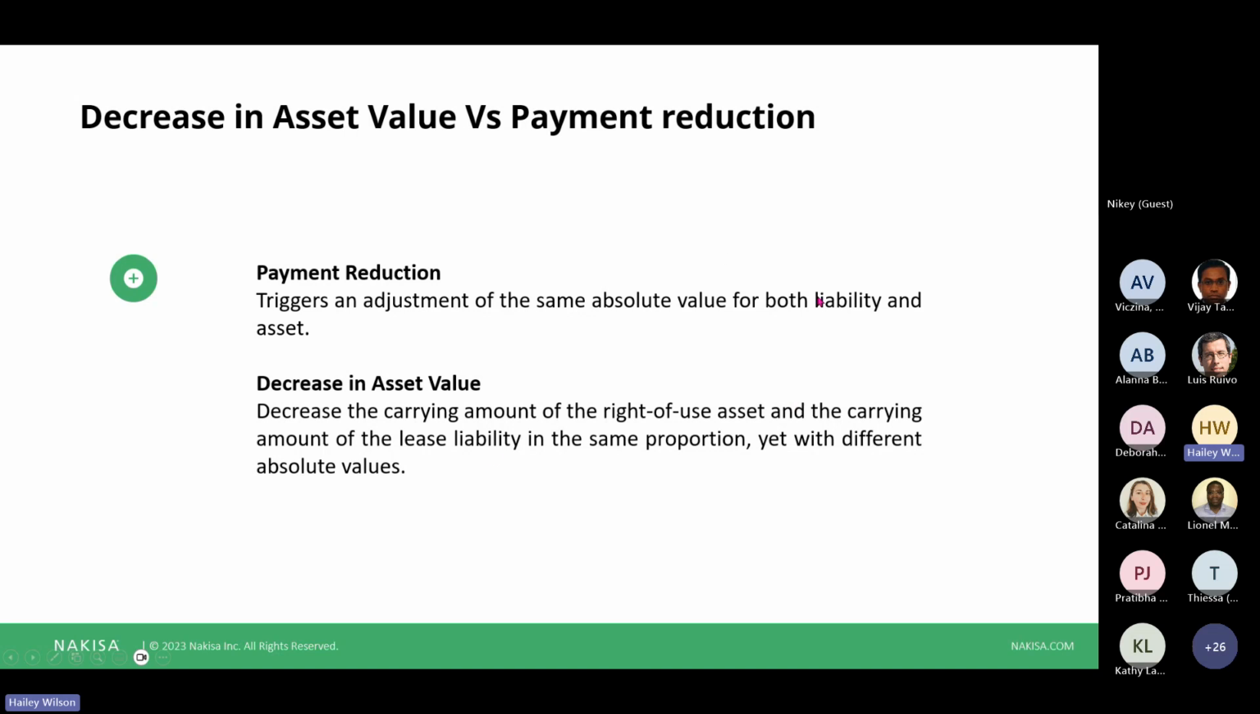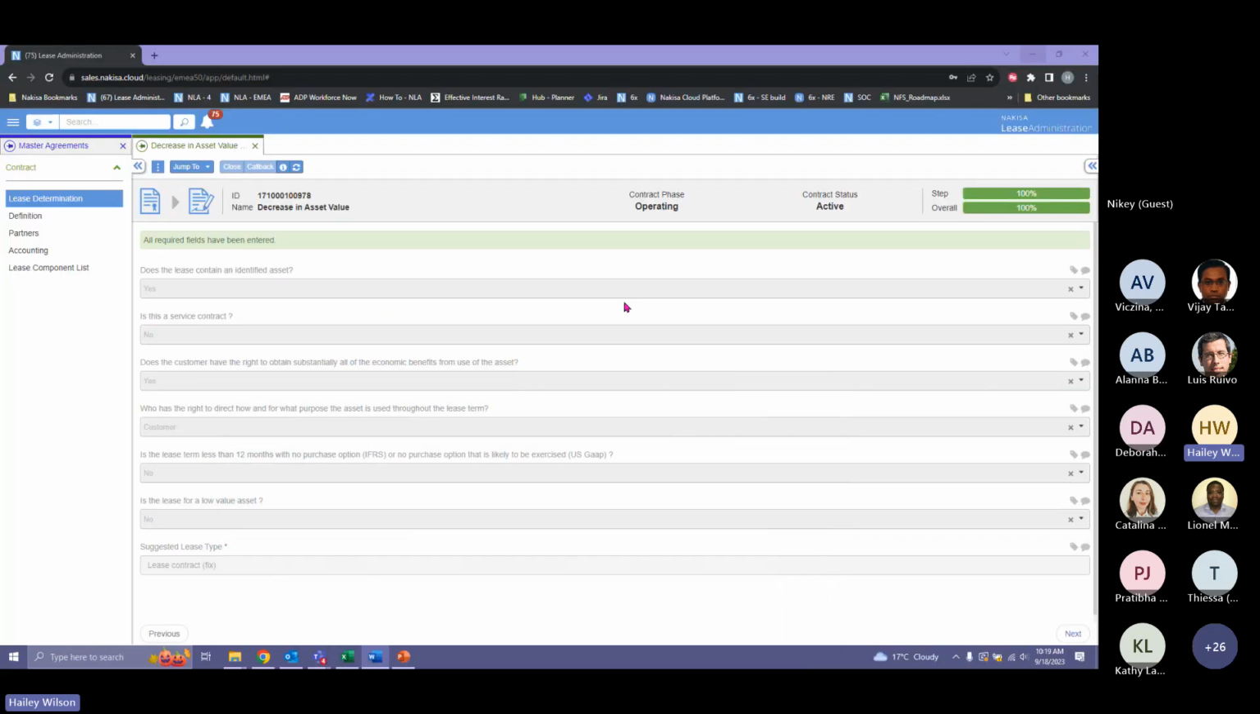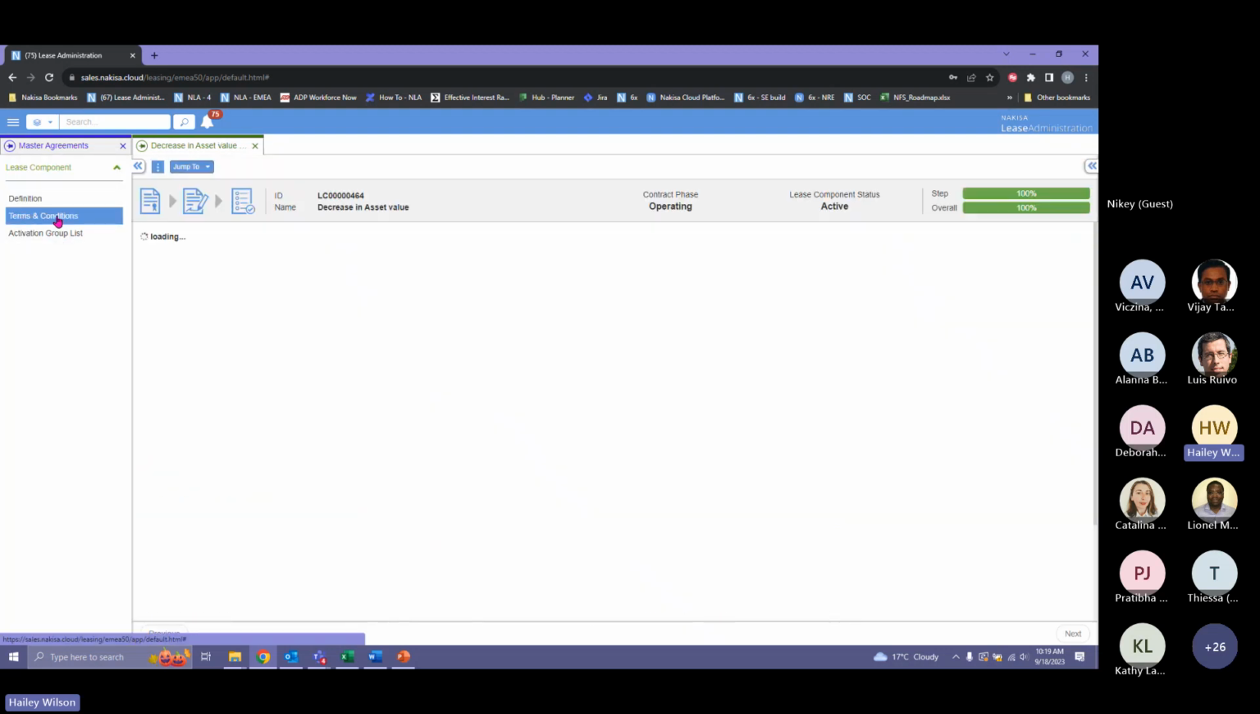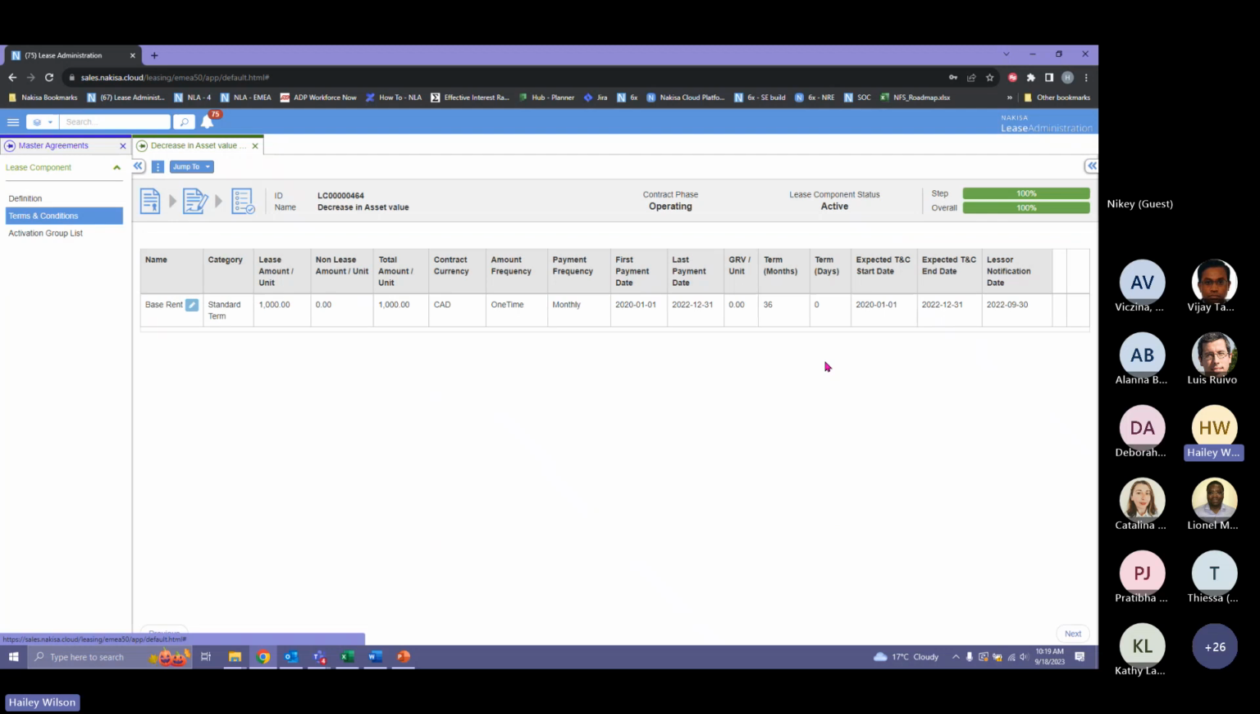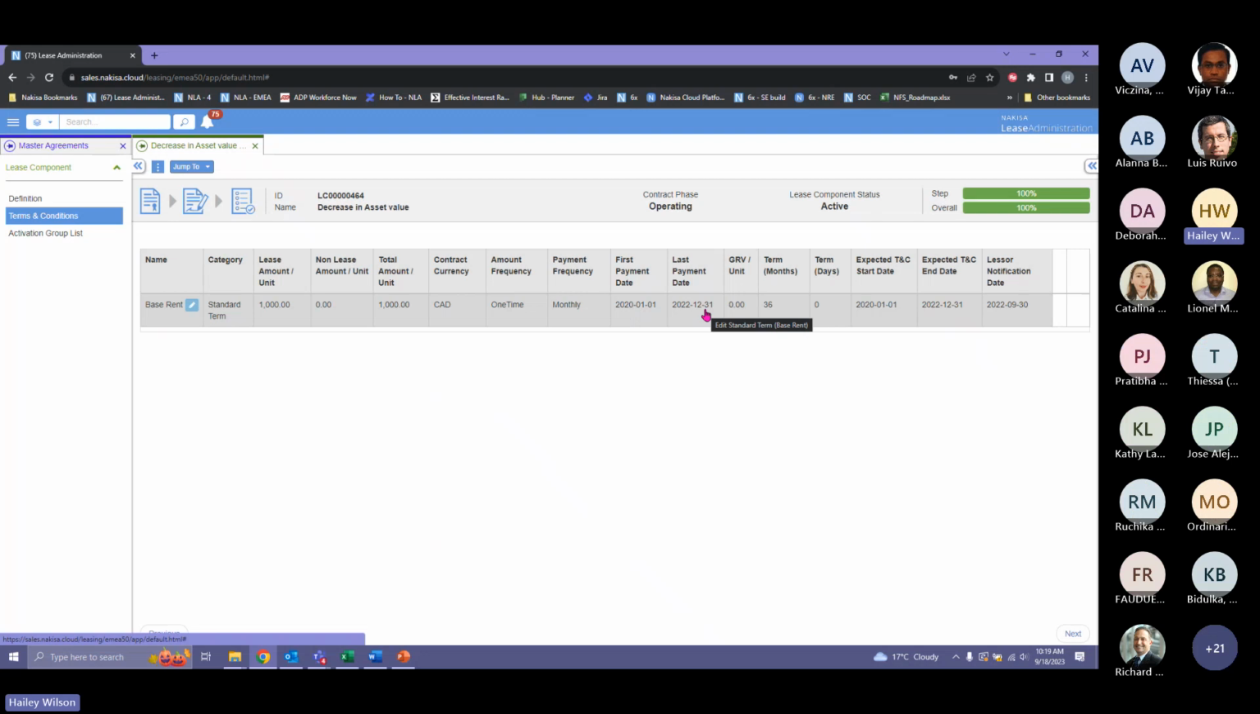I will now jump into the application to do a case scenario with everyone. So I have already created a contract for this example, but together we'll review the terms and conditions just so everyone is aware of what we're working with. So under our terms and conditions, we just have one term and condition. It's a base rent of $1,000 monthly, starting January 1st, 2020, ending December 31st, 2022. So we have a 36-month contract, amount frequency one time, and payment frequency monthly.